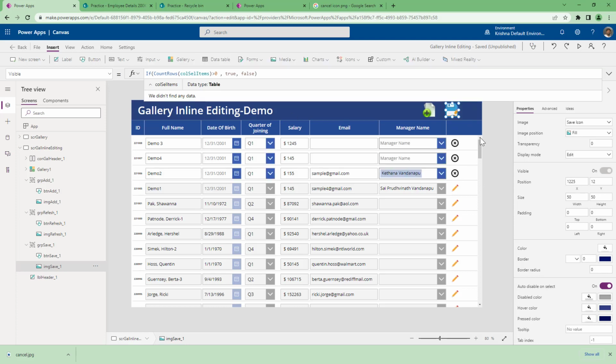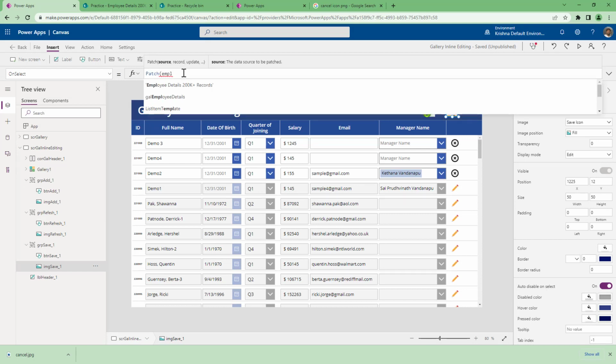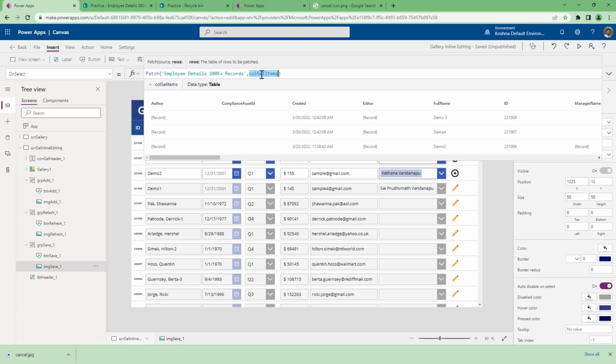I want to save the changes back to the data source. So go to the OnSelect property. Here we need to write the Patch formula, whatever the data source is. My data source is this data source, followed by my collection of selected items. This one single statement will update all the rows which are updated in the gallery, because Patch will update this data source with the collection, since the collection has the record's unique identifier. Whatever the ID I have, it will update the respective record back to the data source.